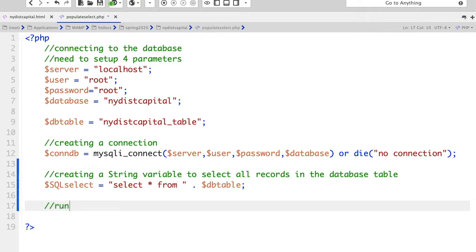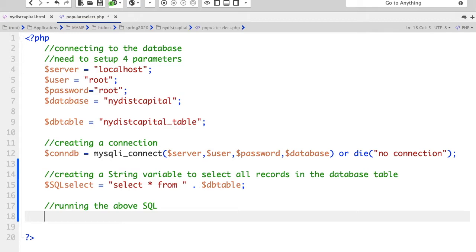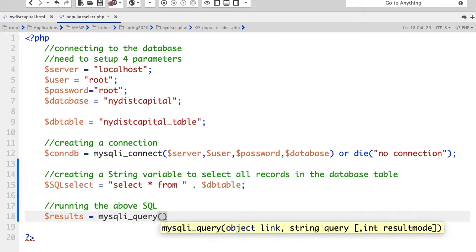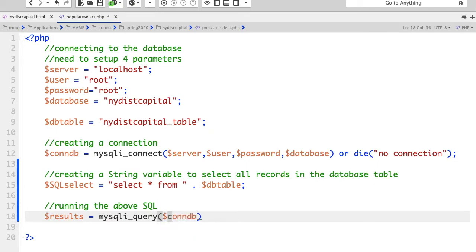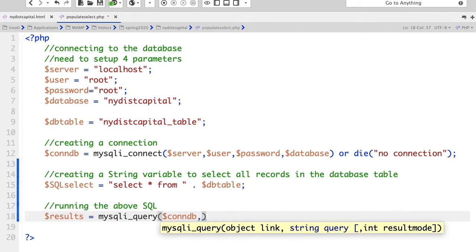So we're going to run the above SQL, which results in a variable, okay? So we're going to create a variable here, $results. So how to run? Again, mysql_query. And what I put here: the object link, the connection, $ConDB, comma, and the string query, the one we just created above.